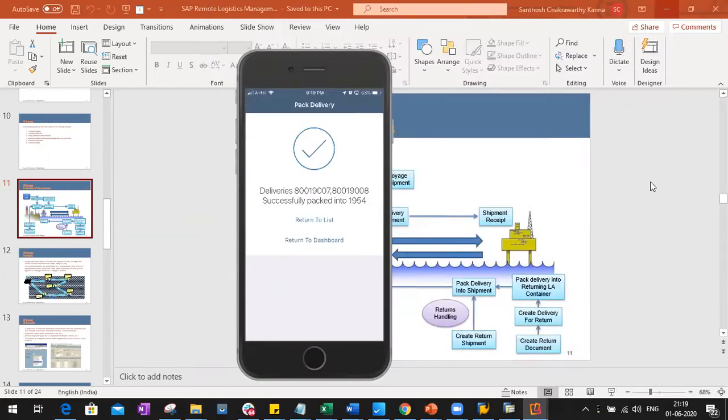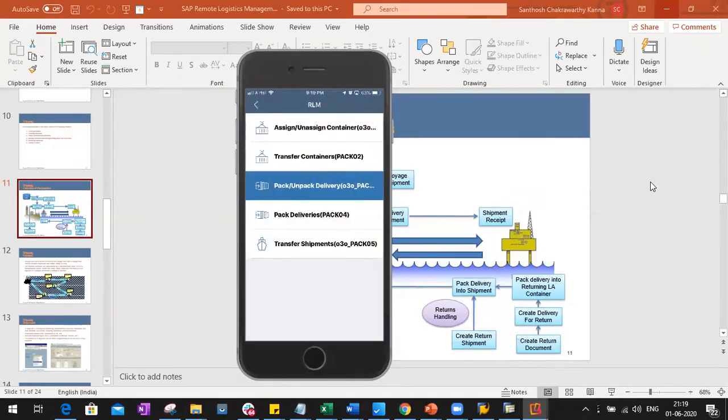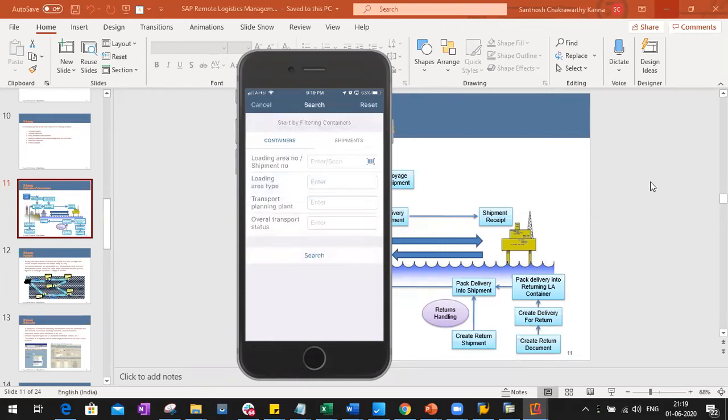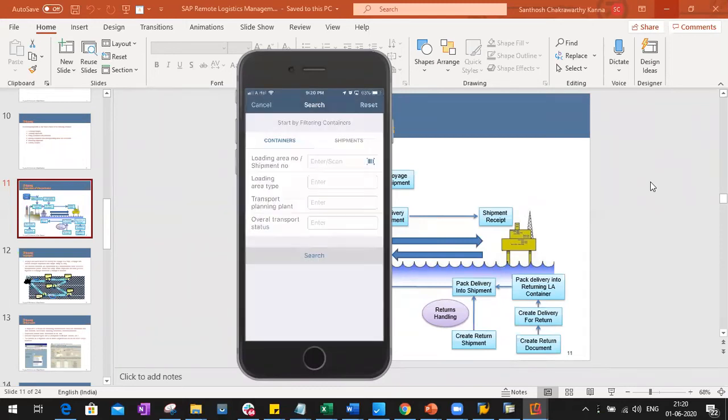And then the next one is the PACO 5. The PACO 5 is where, now that your deliveries are loaded into your container, and your containers are ready to be shipped to your offshore location, in this transaction, you assign all these containers into a shipment. So similarly, you can do an open search here. You can search for your containers.